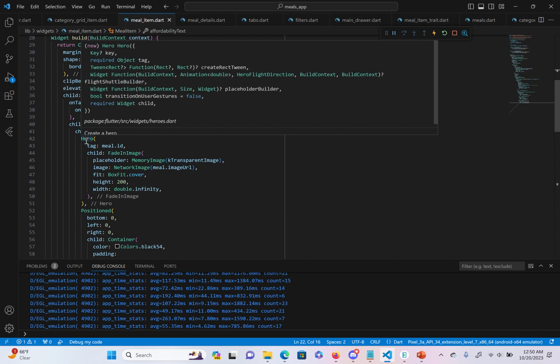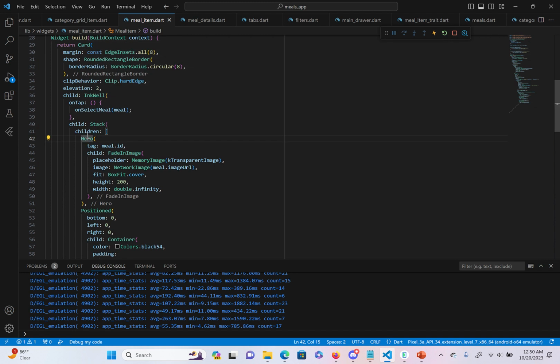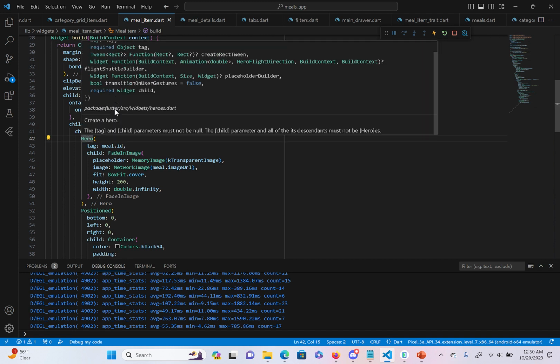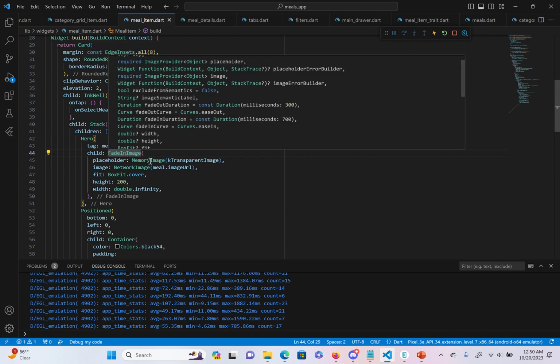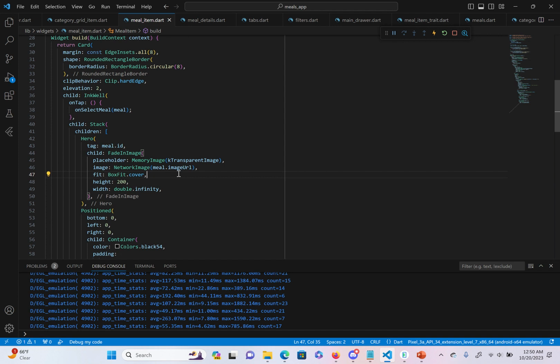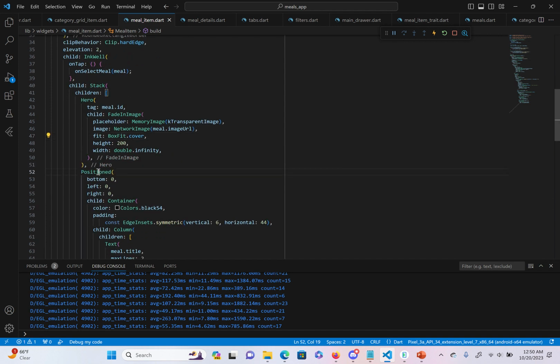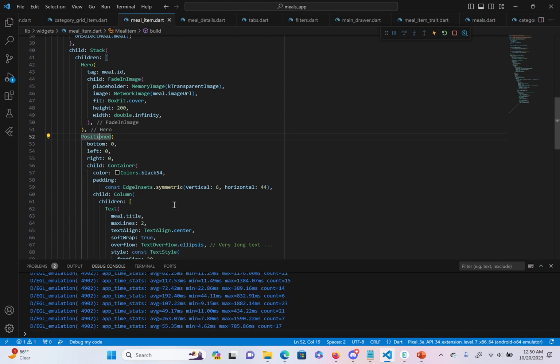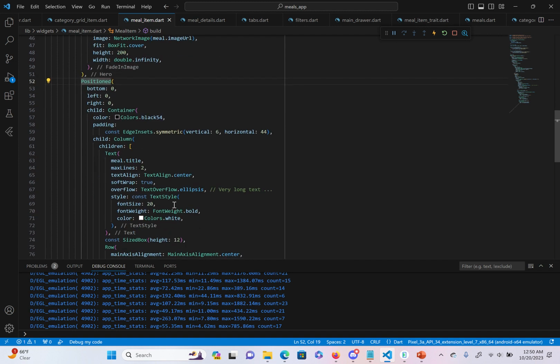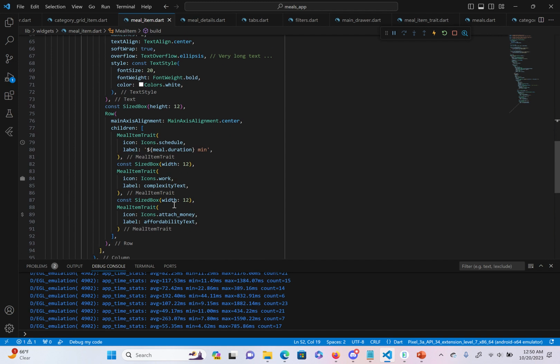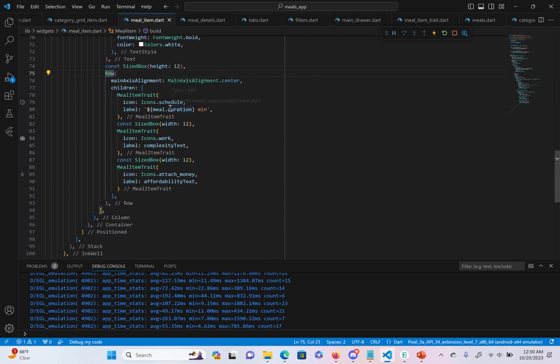Going through, we have a Hero widget inside of this child, which was basically used to make sure that the child parameters would not be heroless, along with a FadeInImage. Basically, every time the picture was clicked on, it would fade into the screen. Again, this was for the Positioned widget, to make sure that everything was set properly and wasn't off-centered inside the app. This row was used for the duration to show the minutes, and this is a SizedBox for the width, as well as the meal item trait to show the affordability and the complexity.